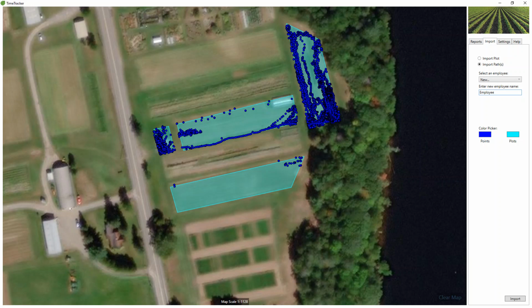With these locations in the database, the user can then select a time frame and customize a report based on the corresponding MySQL query generated by the Time Tracker software.